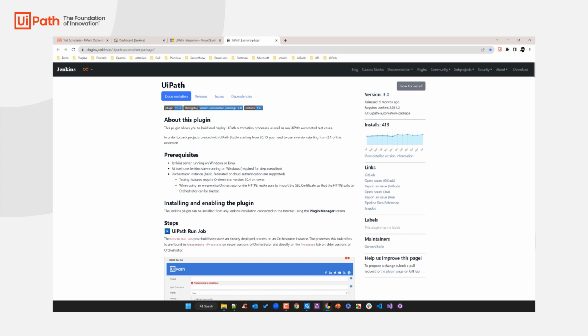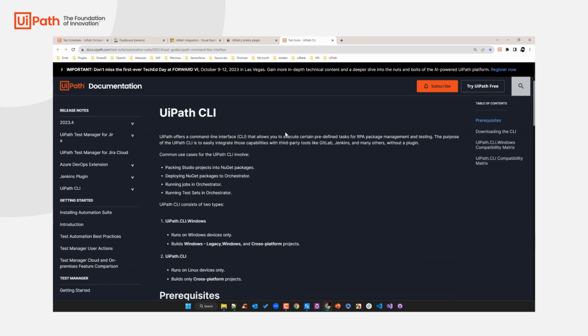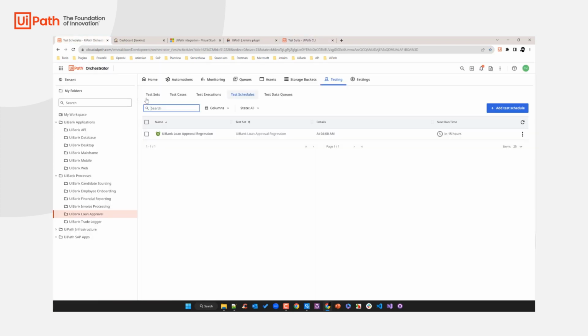And in case you use your own custom build tools, or you have customized your build pipeline, or you use other tools such as GitLab, we also provide our UiPath CLI. So let me show you that quickly. That's just the documentation of it, which enables you to integrate all your automated test cases as part of your custom build pipeline. And this CLI, this command line interface, doesn't just allow you to run test sets in Orchestrator, it also allows you to package Studio projects into NuGet packages and deploy those packages to Orchestrator. So it's pretty powerful.